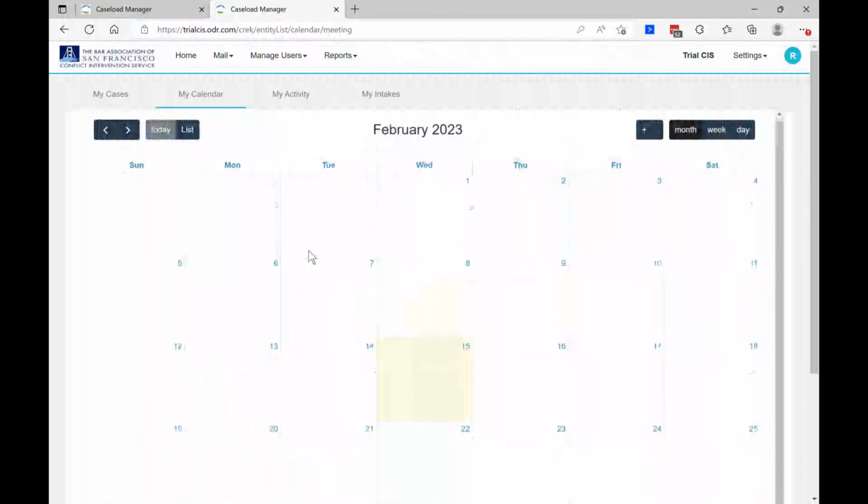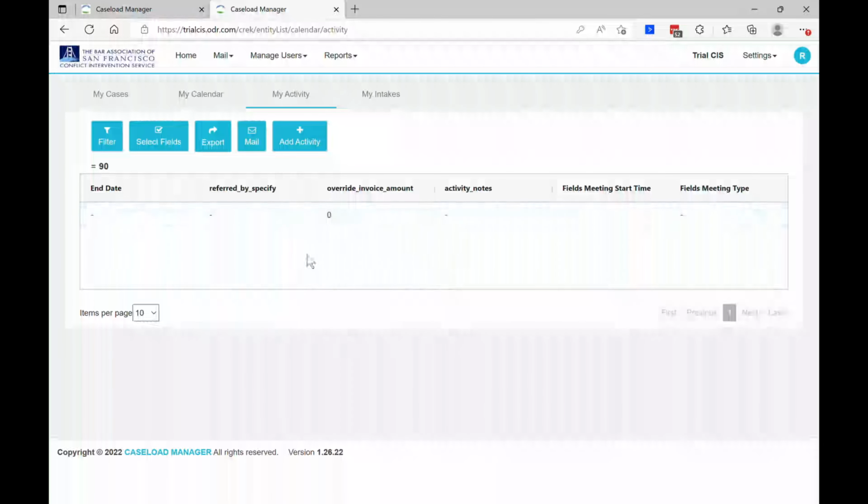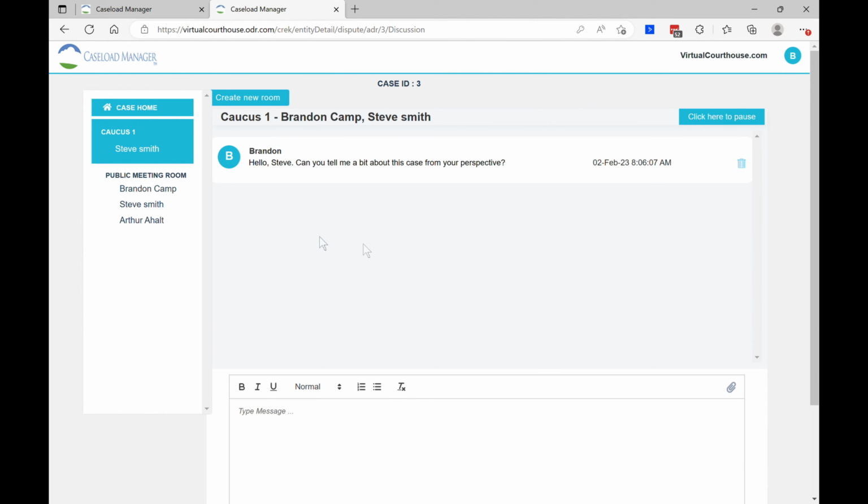Now, we also have a calendar view where you can see all of the events upcoming across all of the cases in your system, and you can tab through each month. We also have activities, so you can record all of your completed activities, even if it's a face-to-face meeting or a video conference or a phone call, and that enables you to create invoices.